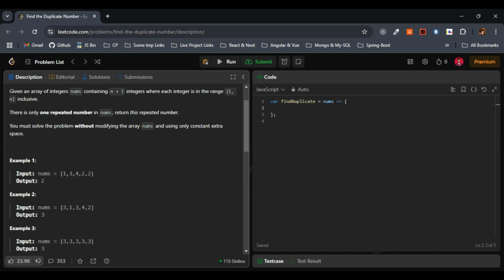Here you can clearly see 2 is the one number that is repeated. In this case 3, we have the 3. Here also it is 3 in example 2 and 3. So what we need to do is find the repeated number without modifying the array. They have clearly mentioned we shouldn't modify the array.